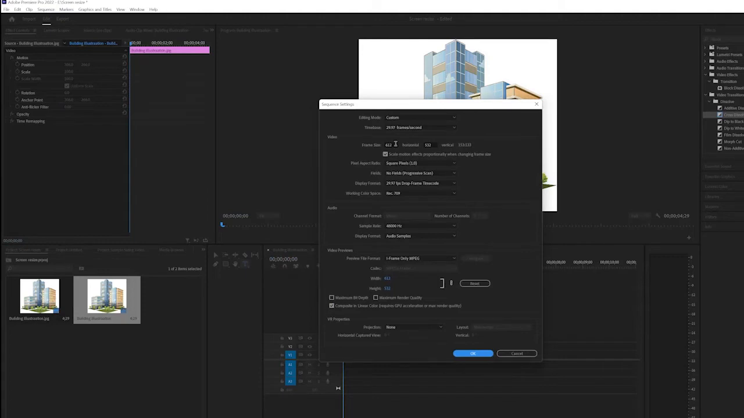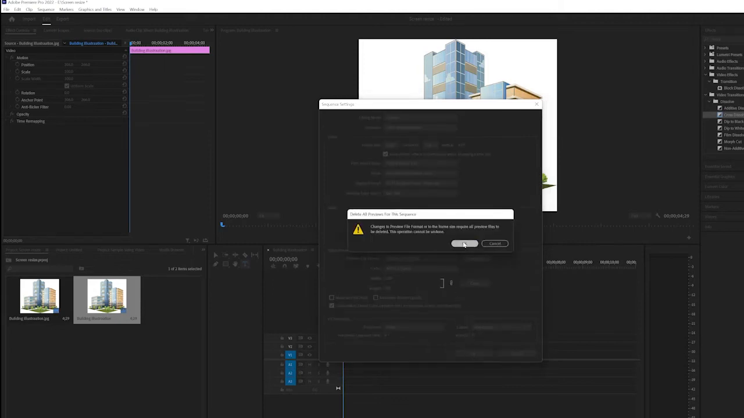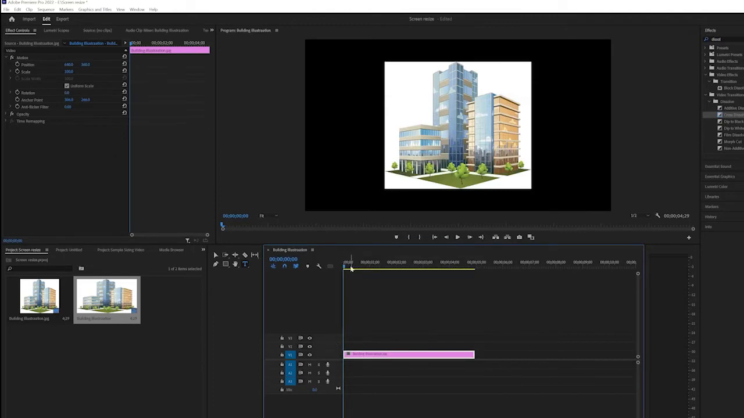For the sake of today's video, I'm going to put our settings as 1280 by 720. You can also play around with some of these other settings, but we'll get to that in another video. Once you're done selecting your dimensions, select OK. Click OK. And now you have all of this black space behind your image.